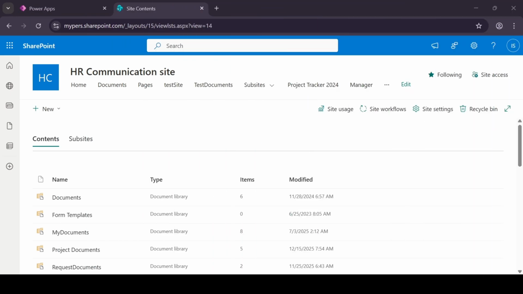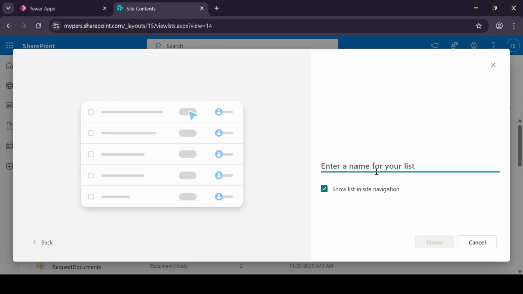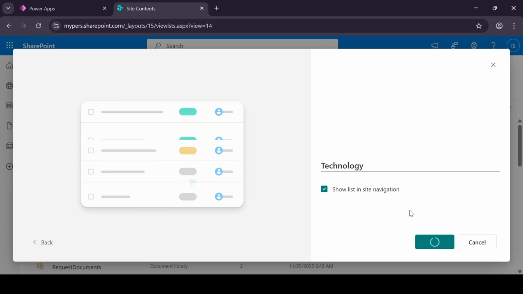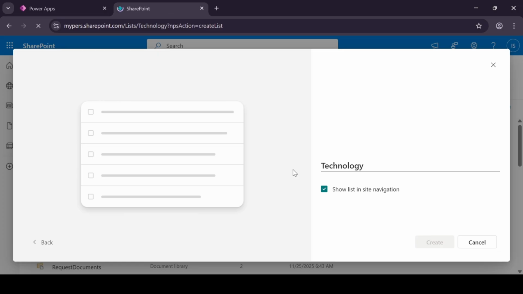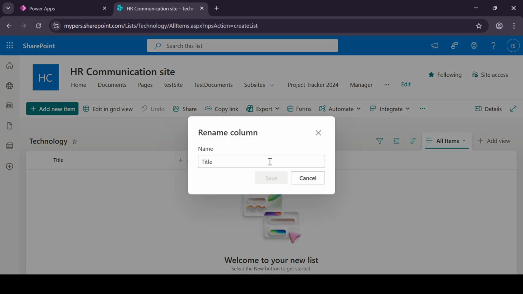Now I am inside my SharePoint site. First, we will create a technology list which will store master data. Click new, click blank list. Let's name the list Technology and create. Let's add some sample data. First, I'll rename this title column to Technology.